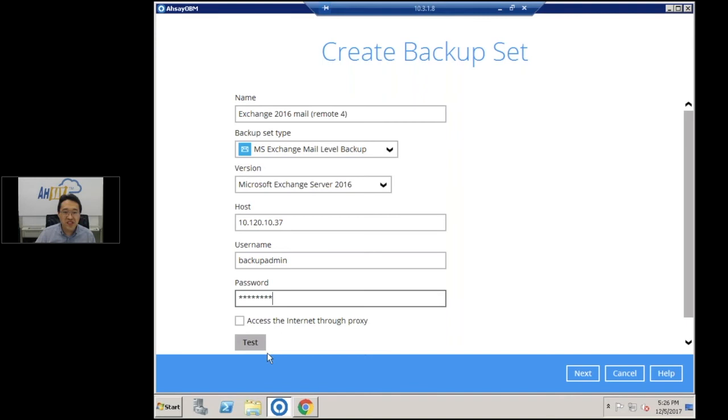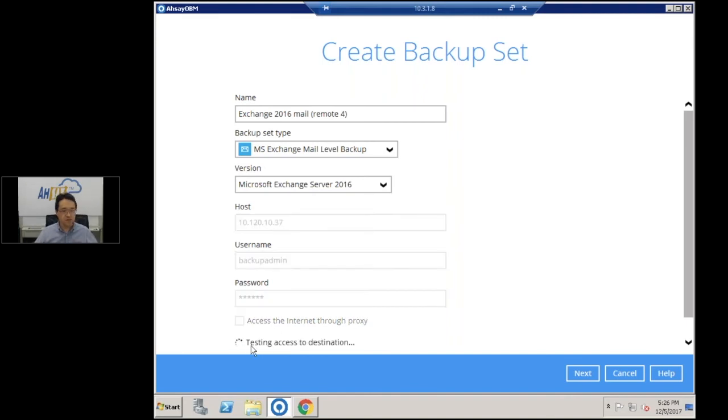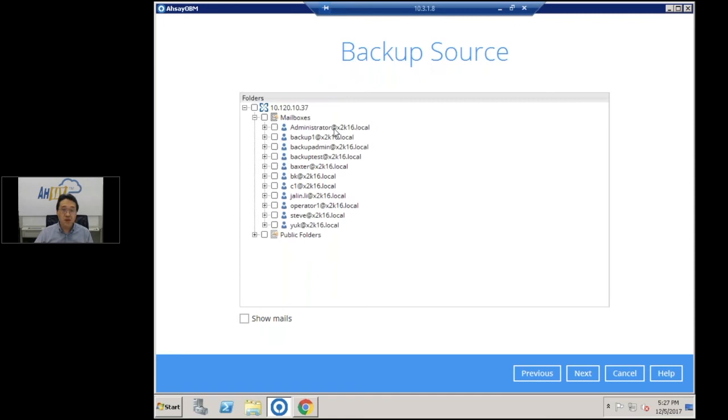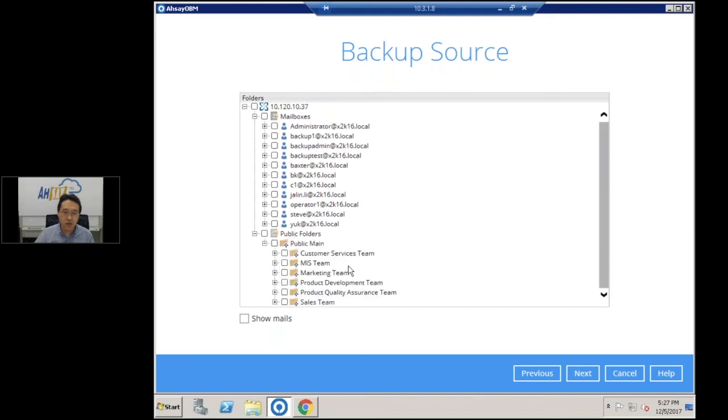Once you enter that, press test and it'll verify the login credentials. Take a moment. Okay, test successful. So we can move to the next step. Press next. OBM will now log into the Exchange server. So it's logged in, and as most of you may be familiar with, this is the mailboxes. You click here to expand the mailboxes, and it'll show the list of mailboxes available on the Exchange server. And here, click on public folders, it'll show all the public folders available.